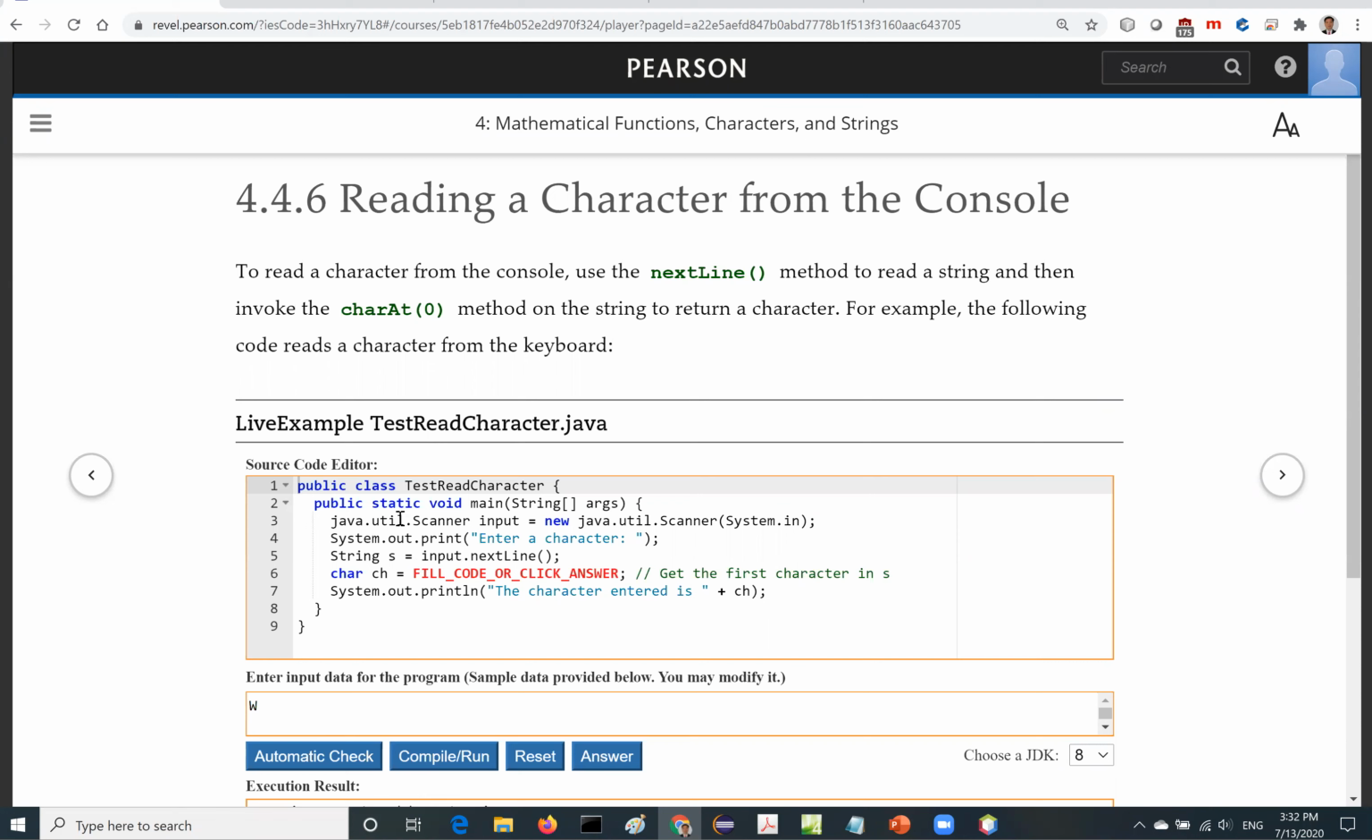This is the code here. You're going to use this input from System.in, prompt the user for a character. So now you use input.nextLine to get the string here. So now use s.charAt(0). This returns a single character from the string s.